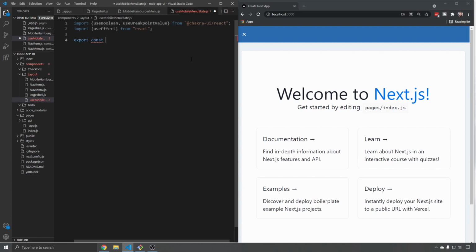So we can do export const useMobileMenuState, set it equal to this, which will be our function, and we can say const [isMenuOpen, actions] equal to useBoolean, and then const isMobile breakpoint equal to useBreakpointValue, and inside of here base equals true and large equals false. So essentially what we're saying here is, is it mobile? Well, all the time yes, unless it's on a large screen, then it's not.